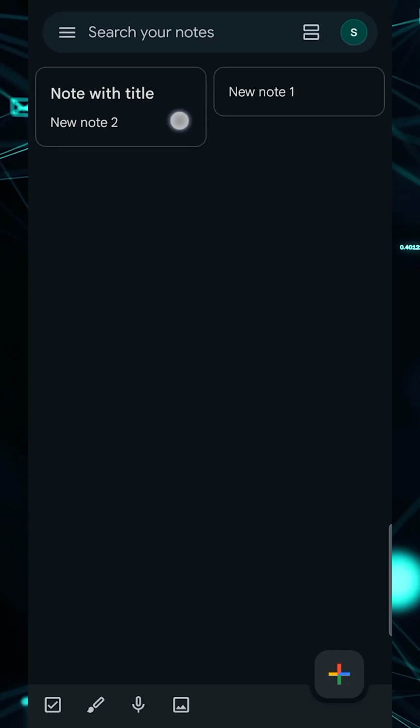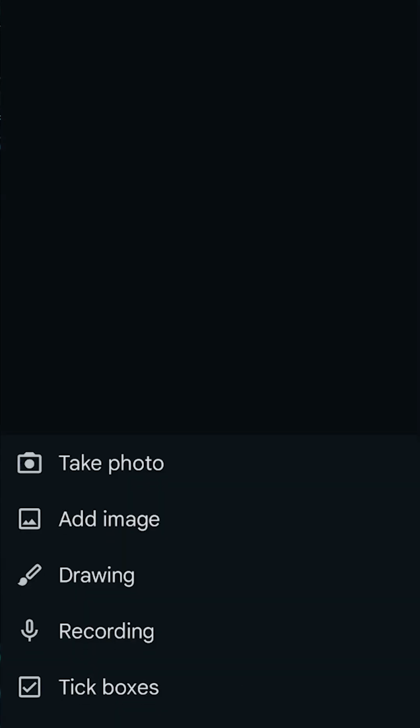Let's explore more options in a note. If you open a note and see down here, click on this plus icon. Here you can see additional options. First one you can see is take a photo. Click on this, you can take a photo directly for your notes.